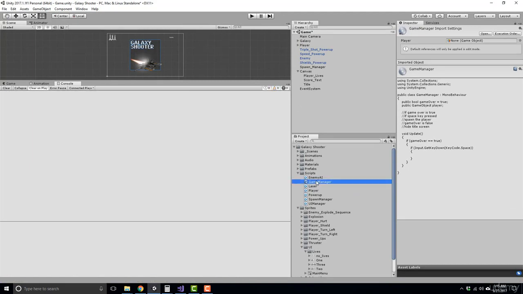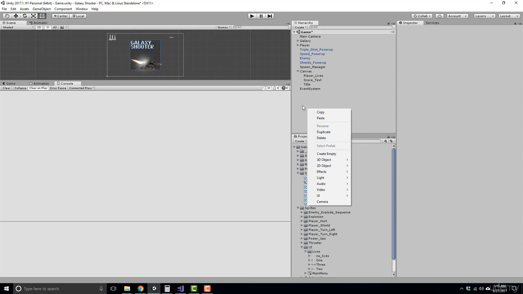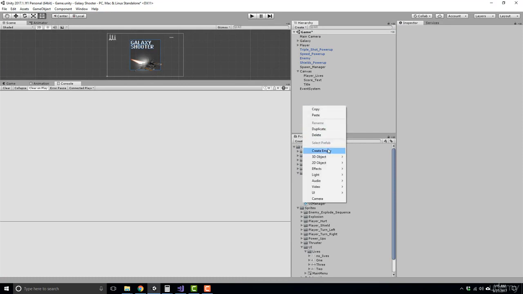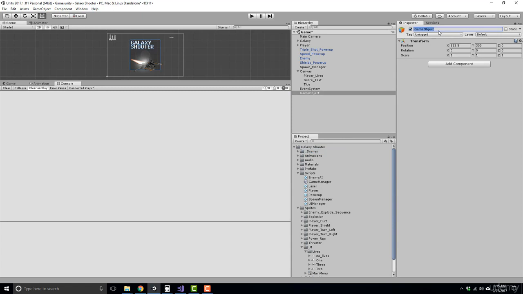So our game manager, I'm going to go ahead and create a new empty game object for it. So let's go ahead and right click, create empty. We'll go ahead and rename this to game manager. And let's add my game manager script to it.